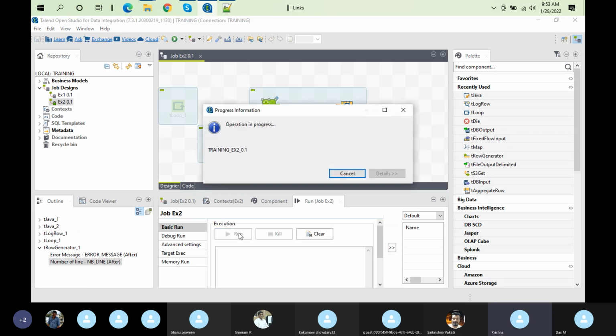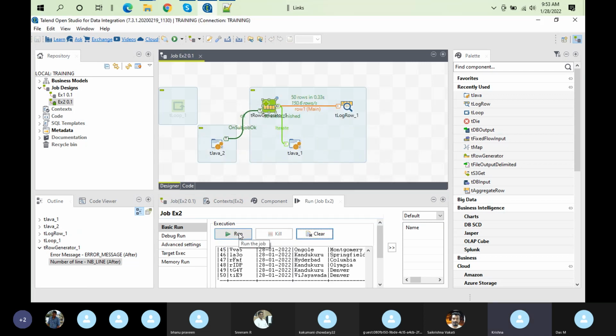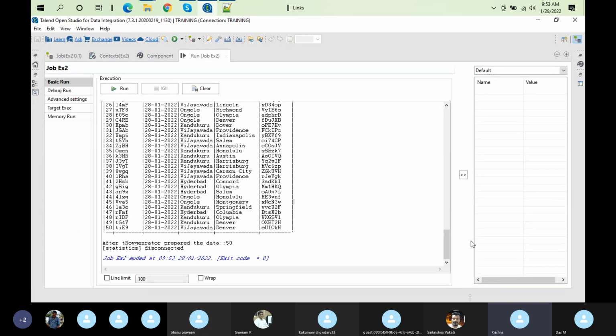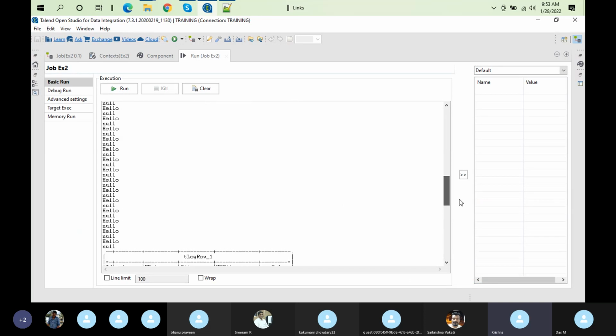There is no difference in output. You don't see a difference, but the intention is: once the component is done, you want to perform something, you can use on component okay. Once the whole process is completed, you want to do something, then you have to use the subjob okay. So the output is not going to differ much.